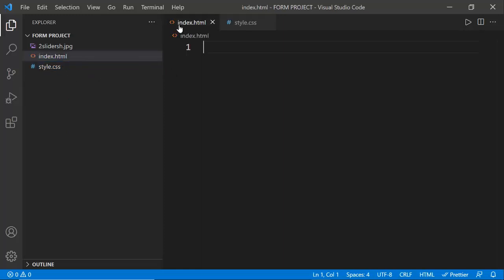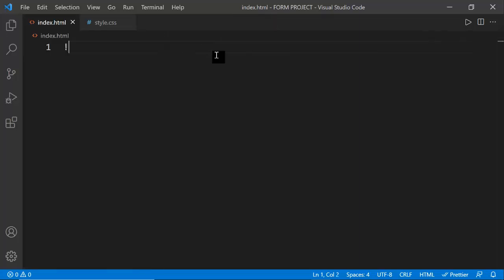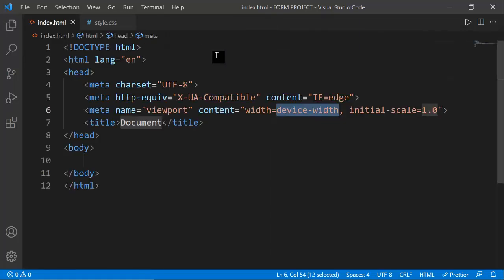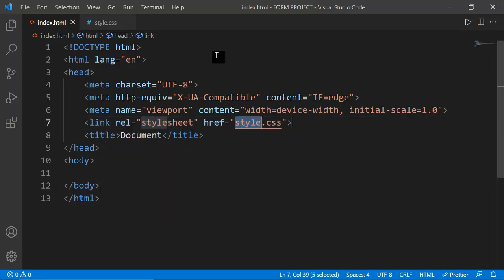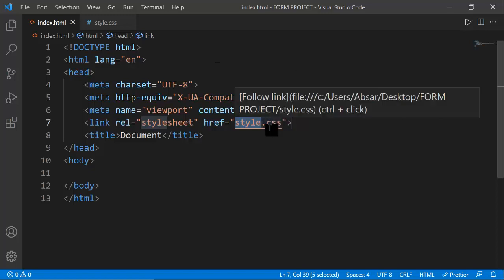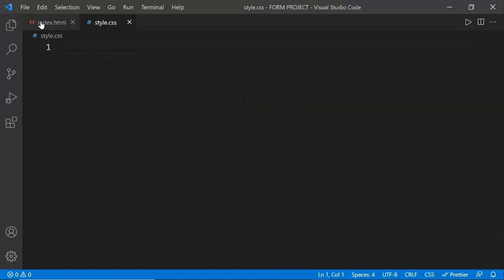Now it's very easy. First of all, I'm gonna create a boilerplate here. So this is my boilerplate, and then I'm going to link a CSS file here. So I linked a CSS file. As you can see, this is my CSS file linked.